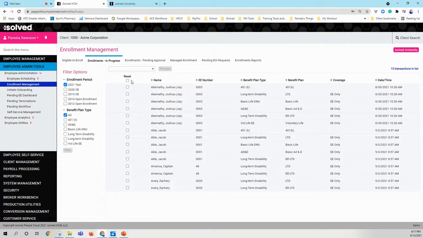We'll notice that we have tick boxes underneath the reset. I can also see the employee's name, number, benefit plan type, benefit plan, coverage. So is this EE only? Will it be family, employee plus spouse, employee plus one? And then the date and the time. So I could select all and then process.